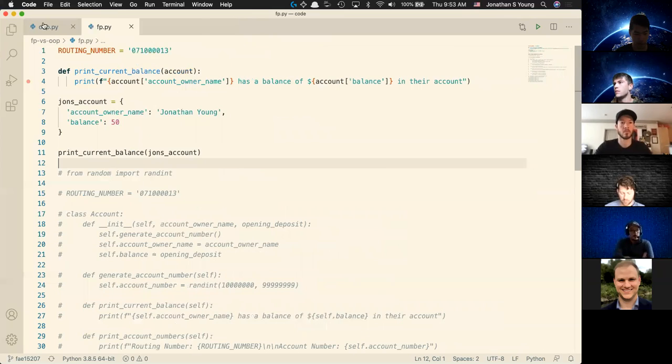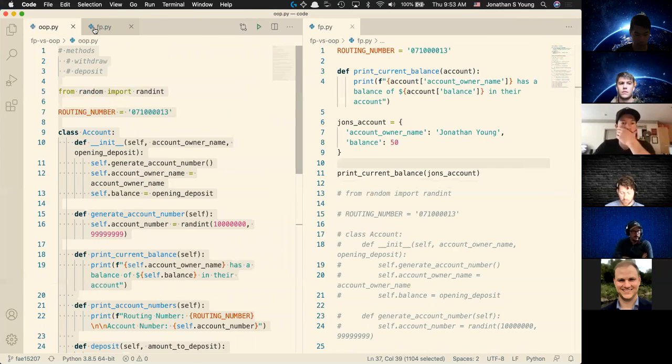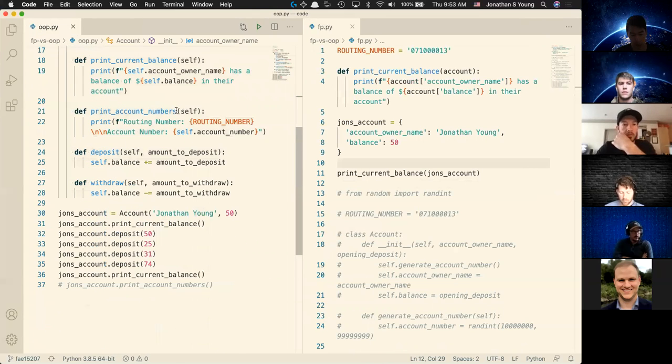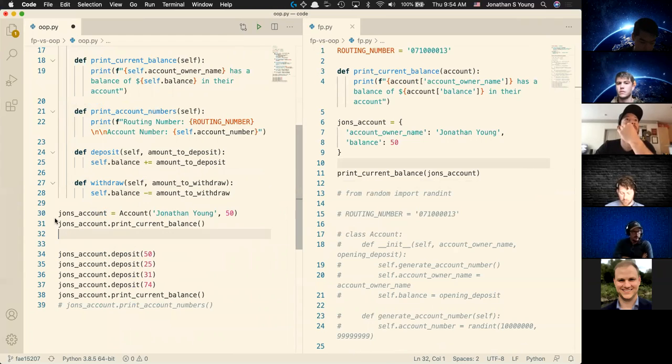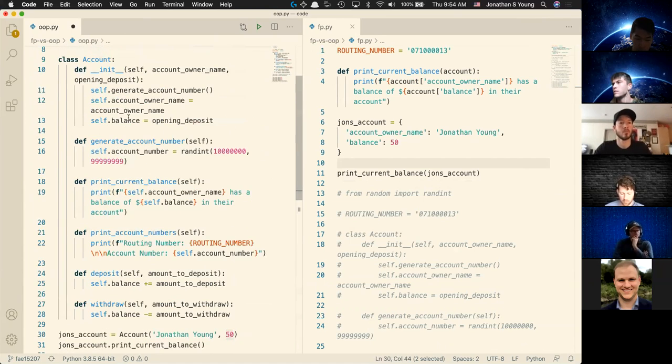Let me split the screen side by side so you can see them a little bit more clearly. Hopefully clearly. All right, so let's take a look at this. I'm just trying to do this first bit. So I instantiated on line 30 on the object-oriented side an account with the name of Jonathan Young. It takes an initial deposit of $50. I'm going to save the balance as their opening deposit over here.